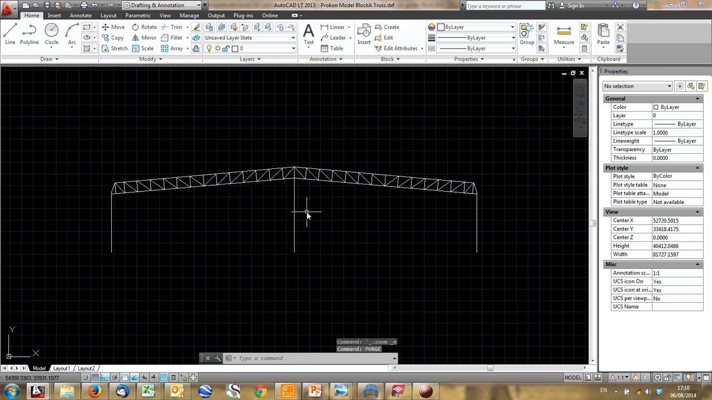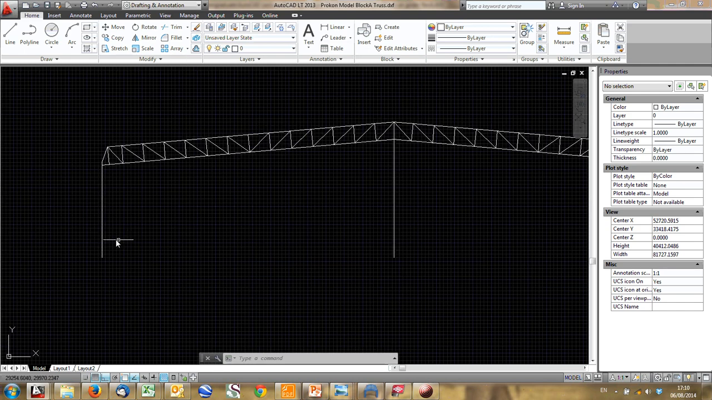If there's stuff that you might not be able to see, but it's hidden in the background, it'll still load that into Prokon, and you might see a million nodes appear. So it's useful to purge your drawing.